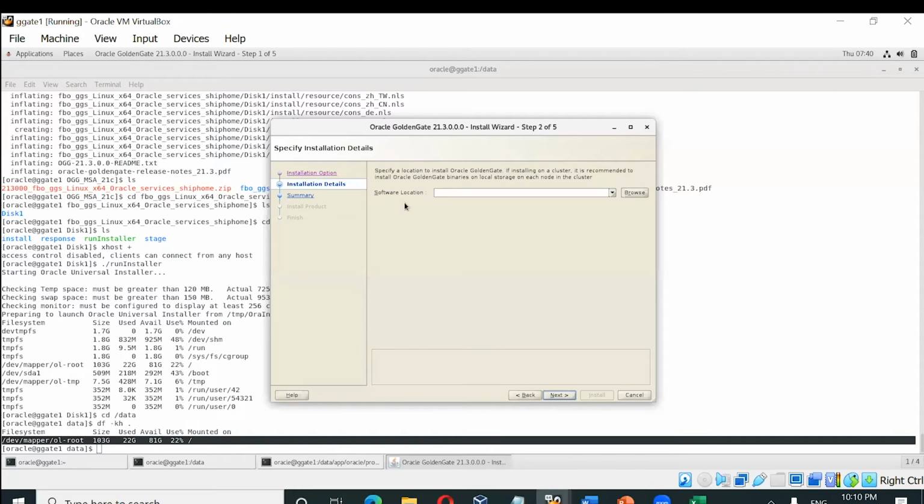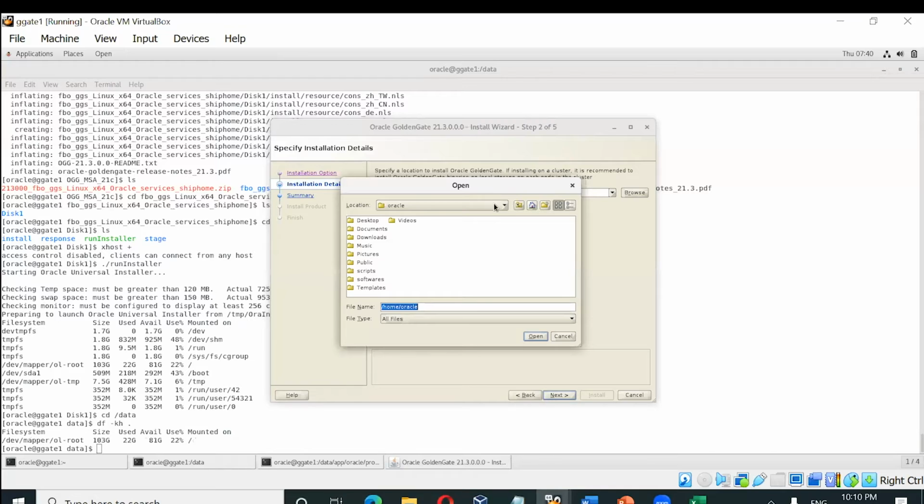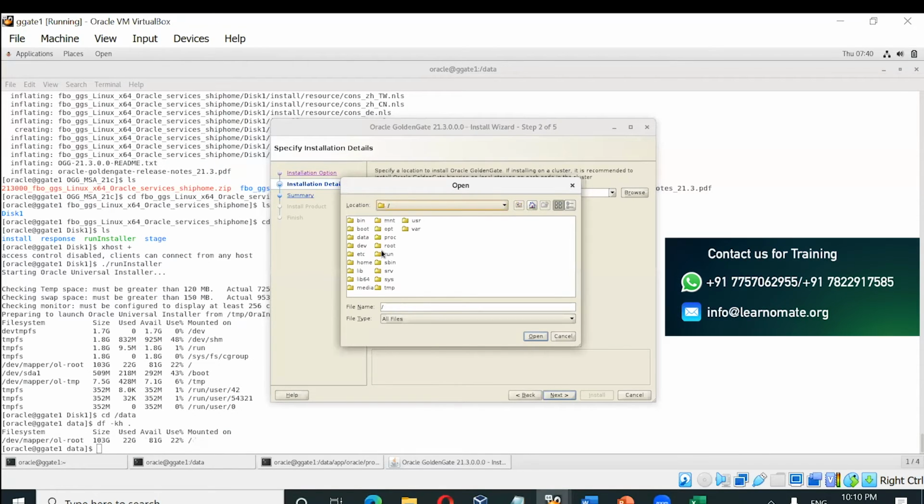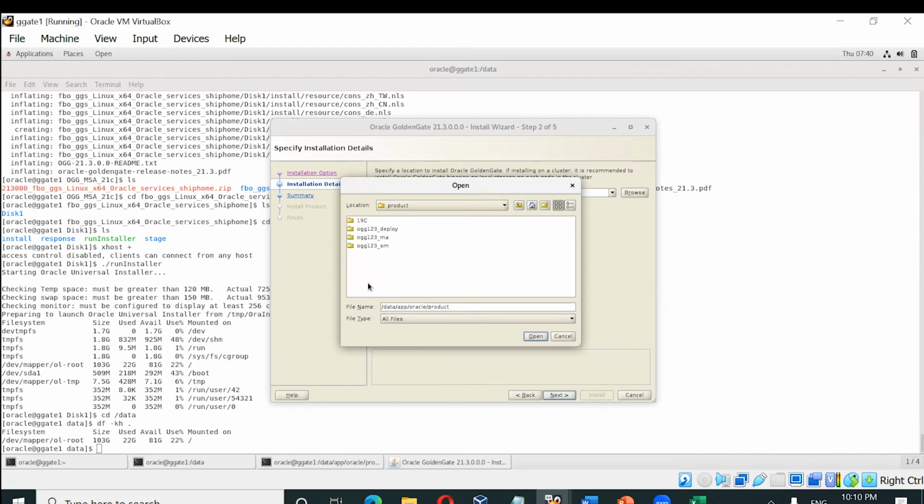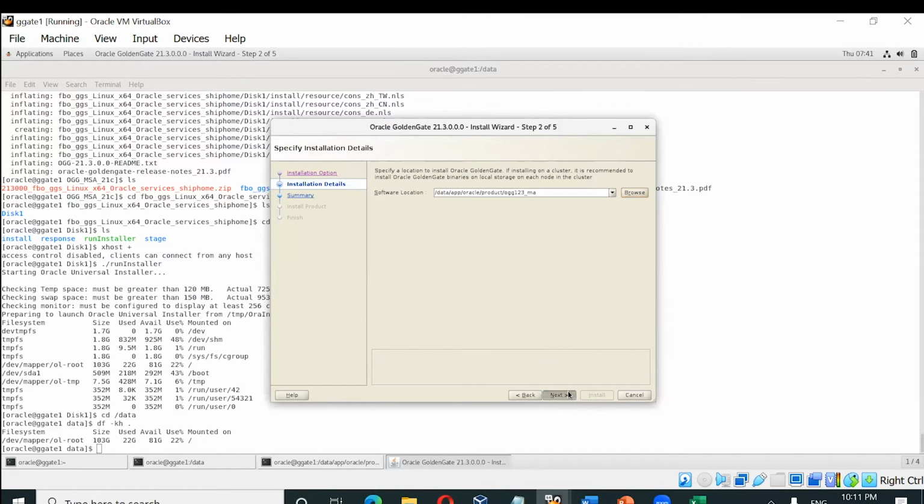Now you need to provide the software location, where your Golden Gate will be installed. Basically here you need to provide the Golden Gate Home, OGG123_MA, under /data/app/oracle/product. We created 3 directories, right? Right now Golden Gate will be installed under Golden Gate Home, so I'll select this directory OGG123_MA. Click on open, and click on next.